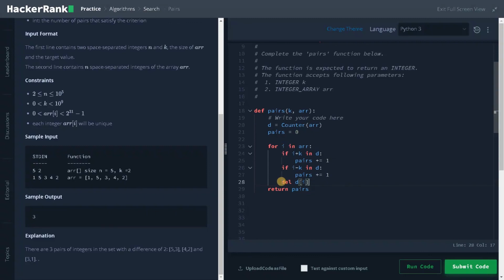And also I'm deleting this key value because we don't have to count duplicates. Sometimes if I consider the same element again, it will also be counted as a pair, so we have to avoid that. If I consider 1 first, and after that I consider 3, both are the same pair, 1 and 3 or 3 and 1, both are the same. To avoid that conflict, I'm deleting the element.